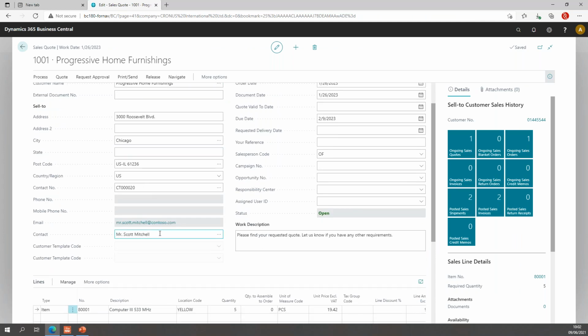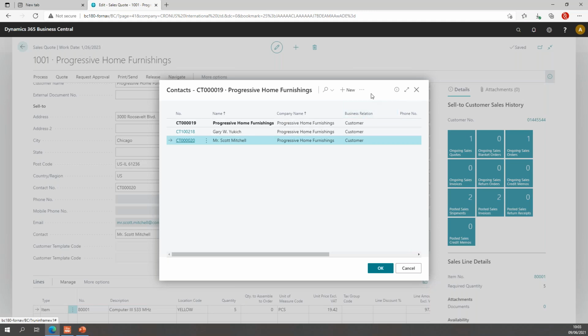And the sales quote has a contact, looks like a Mr. Scott Mitchell. And I would like to add a formal salutation for Mr. Scott Mitchell. So the first thing I need to find out is how Mr. Scott Mitchell would like to be addressed. You can set that up in the contacts. So I'm going to drill down into my contact.